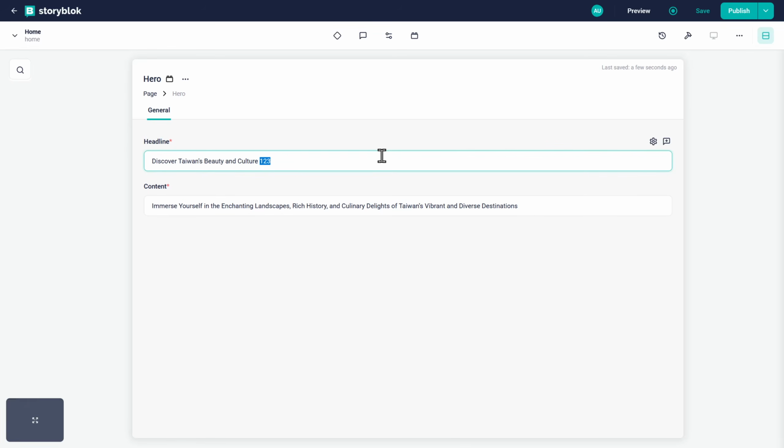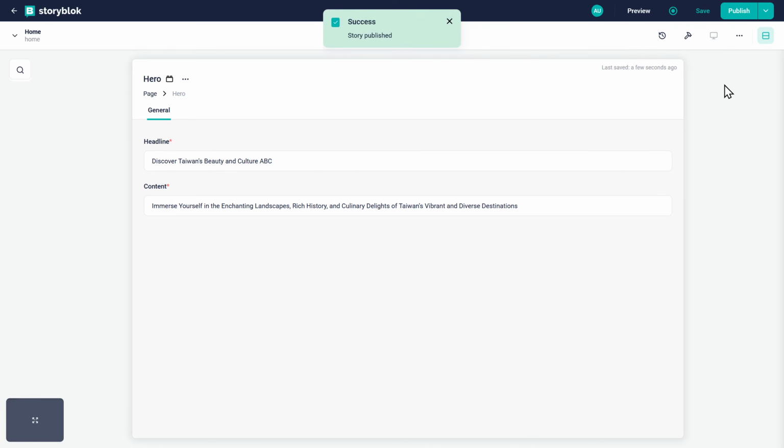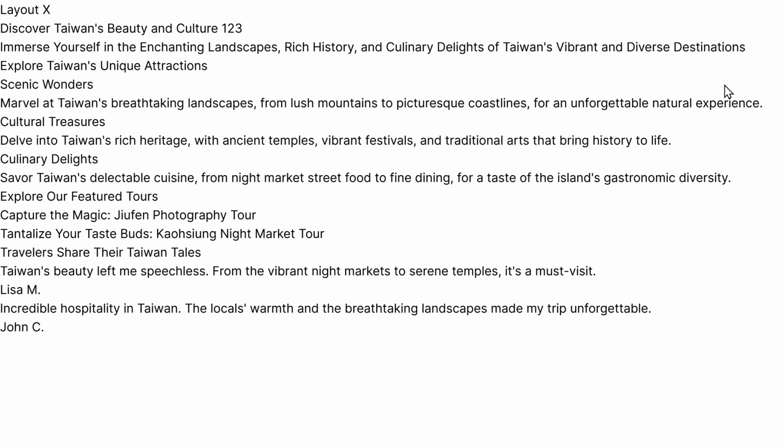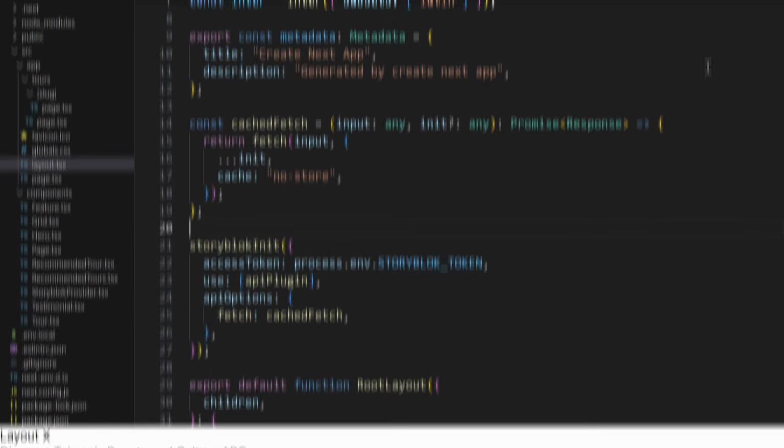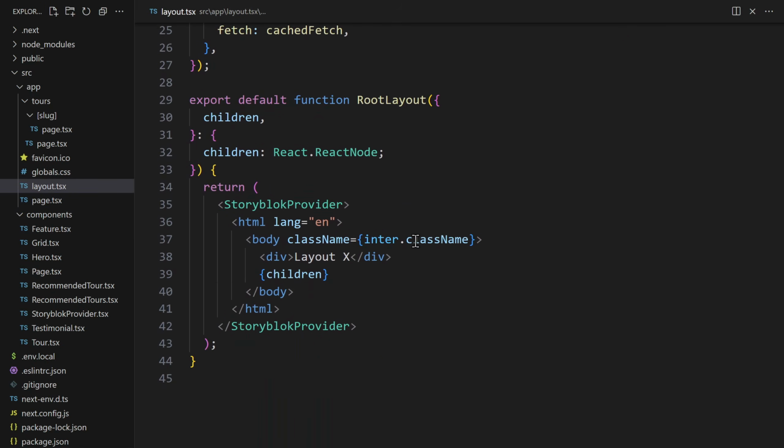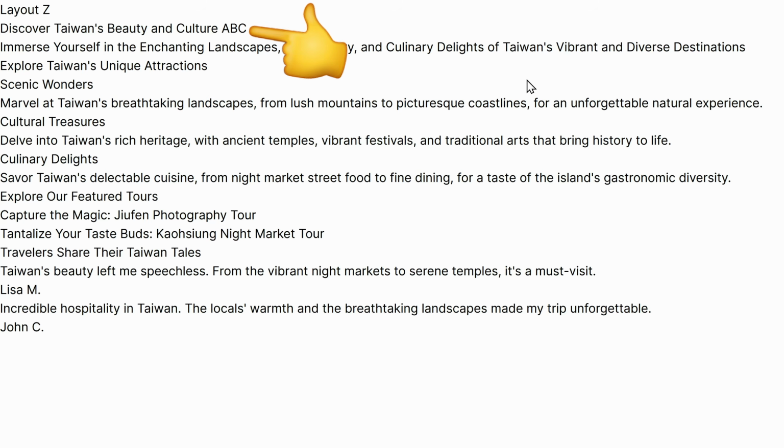So let's demonstrate how this works. Now, if we change the headline on the hero section to ABC, and go to our application and refresh, we can see that the ABC shows up there. And in our code, if we do some small change, let's change the X to Z, let's save it, and we can see that the ABC stays there. So this is how you can fix some of the caching issues with Next.js when using Storyblok.